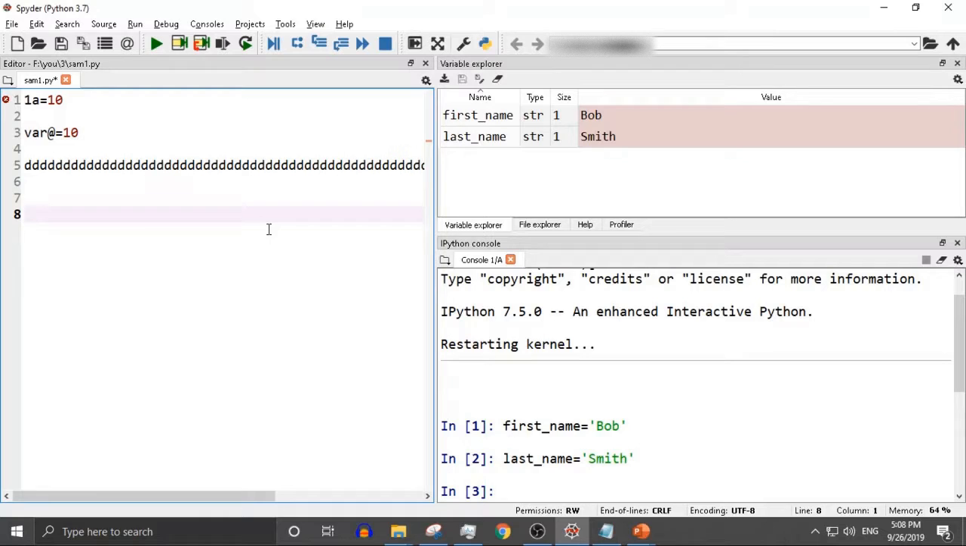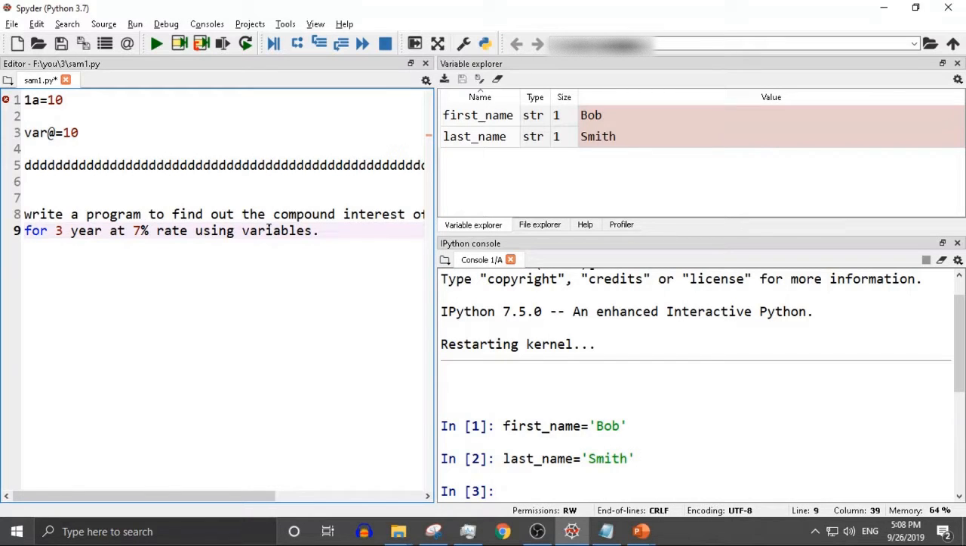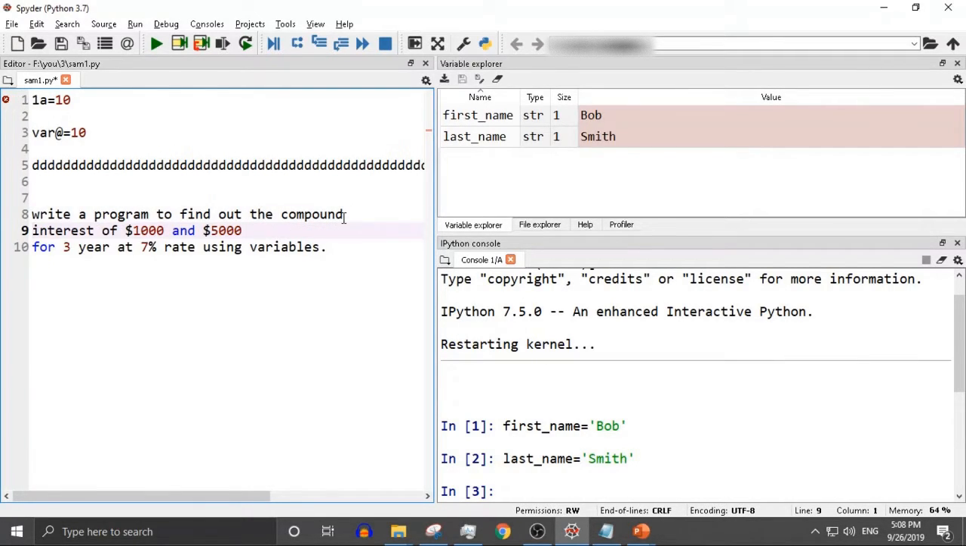So far, you have learned how to use to the power, variables, additions and multiplications. Let's try out an exercise problem. Let's say we have a problem like this: write a program to find out the compound interest of $1,000 and $5,000 for 3 years at 7% rate using variables.